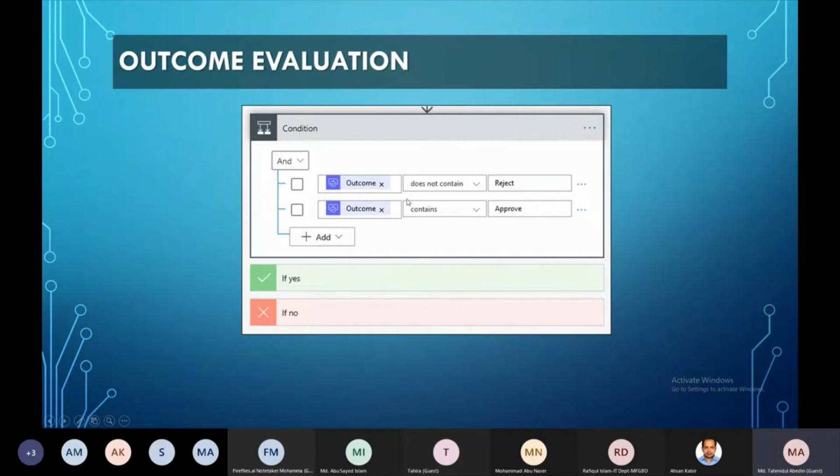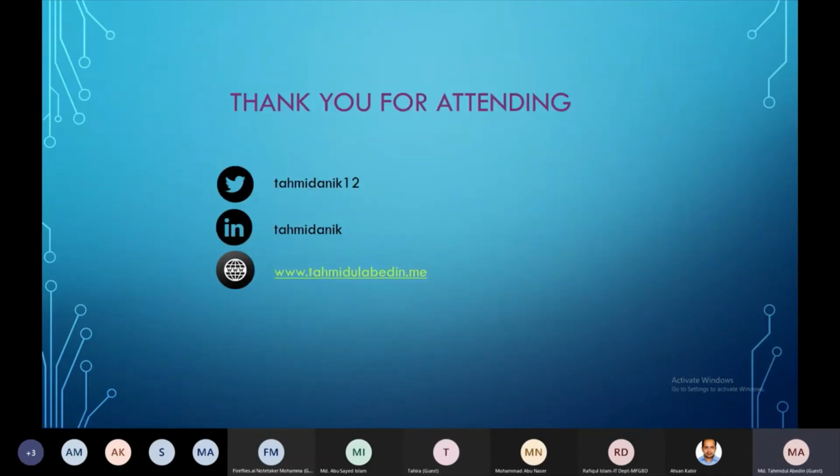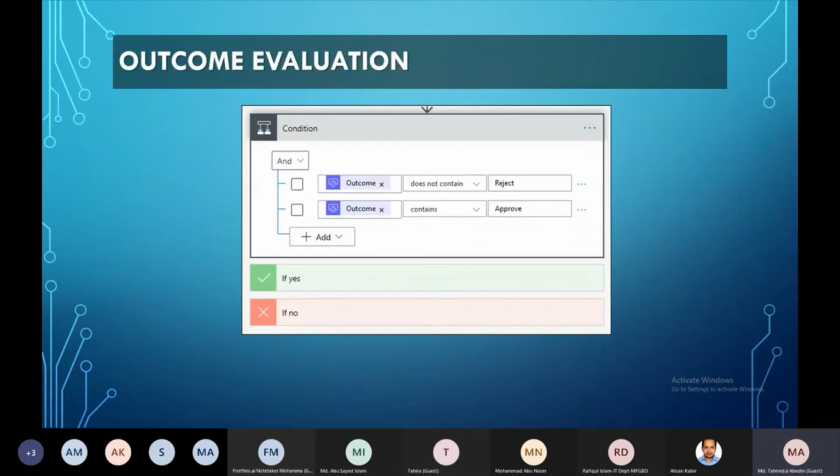In the same way, if we want to add need more info, we have to add some conditions here based on our outcome. From the outcome that is already provided by the Microsoft panel, we just have to check what the outcome says. In this way, we can create an approval flow, and it can easily be hosted with SharePoint, Dynamics, Power BI, and other Microsoft platform applications.